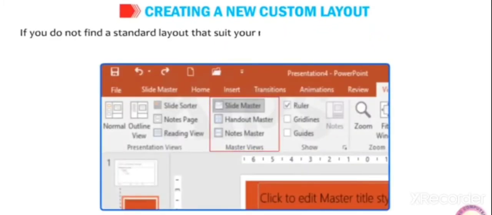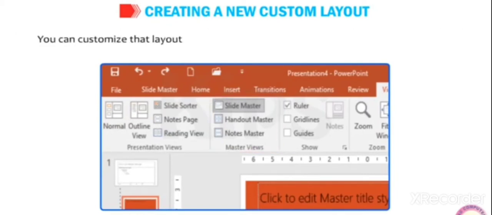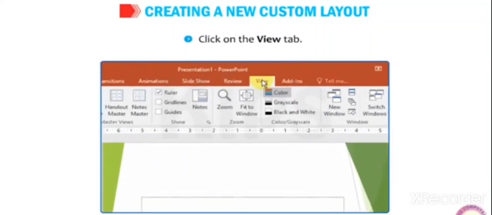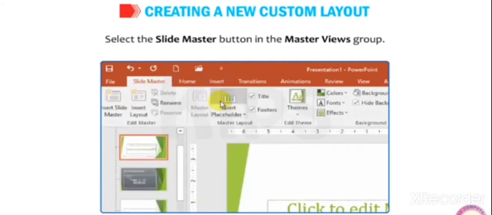If you do not find a standard layout that suits your needs, you can create a custom layout that perfectly suits your slide content. You can customize that layout by adding text specific and object specific placeholders. Follow these steps. Click on the View tab. You can see here. Select the Slide Master button in the Master View group.